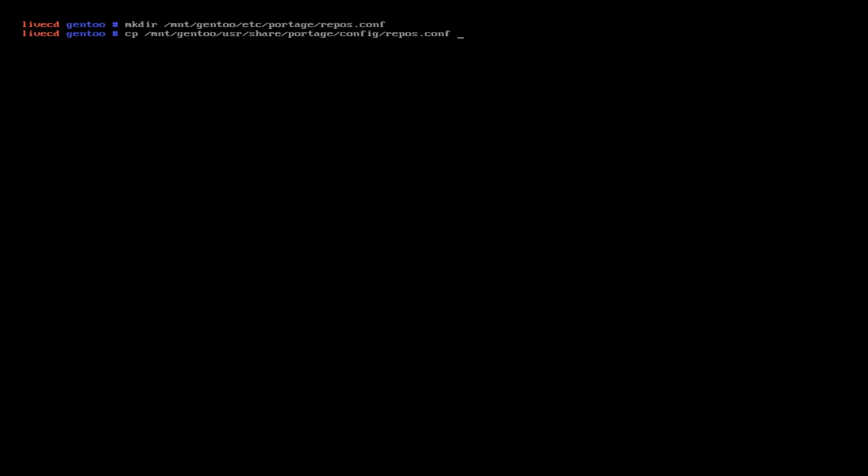Alright, great. Then a space, and /mnt/gentoo/etc/portage/repos.conf/gentoo.conf. So we're copying from one place to the other, and there we go. Great. So we can just check here if we have everything working.